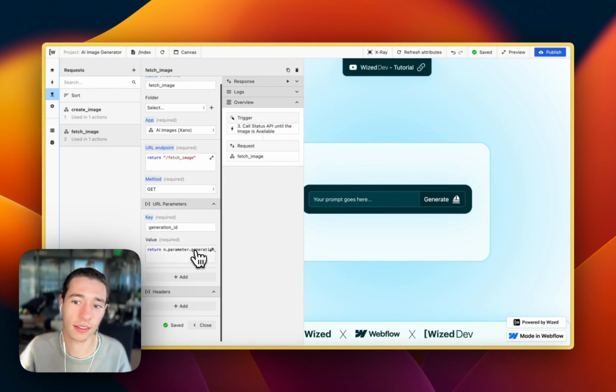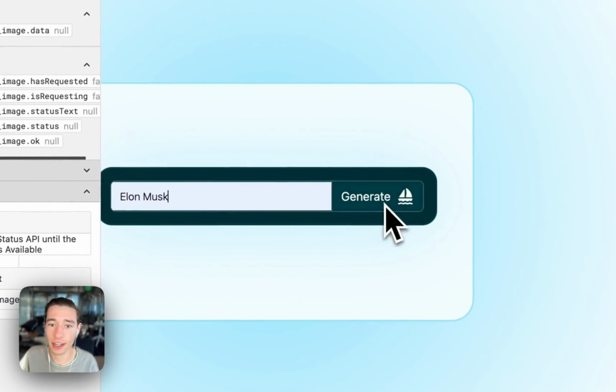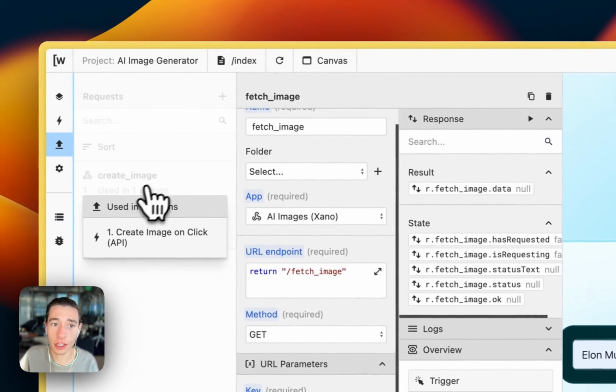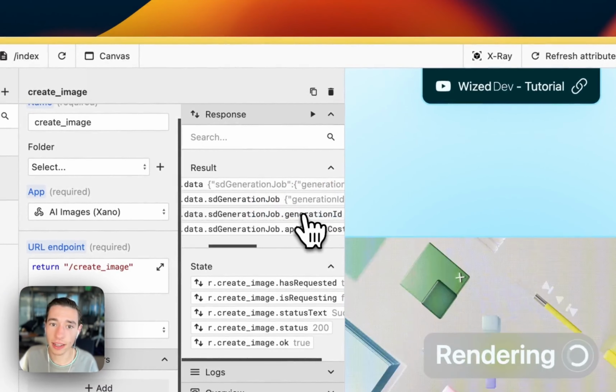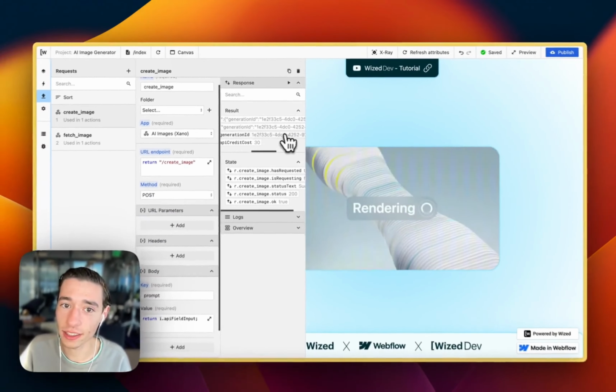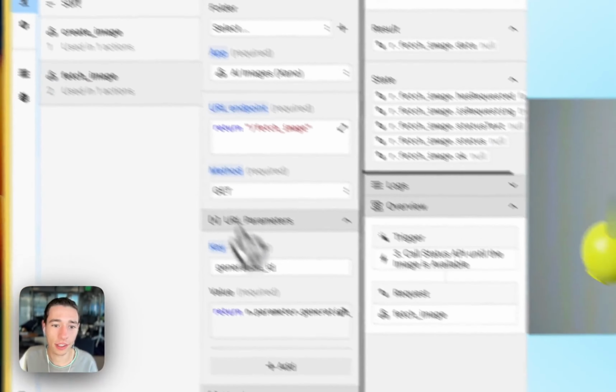You can just use an existing variable, a session variable, however you want. But yeah, so we have this generation ID here, and we're doing a get call to get the status. So let's actually send something to the initial API right here. Okay, as you can see, we're getting this generation ID, and it just cost me 30 credits. And now we're going to the fetch request.